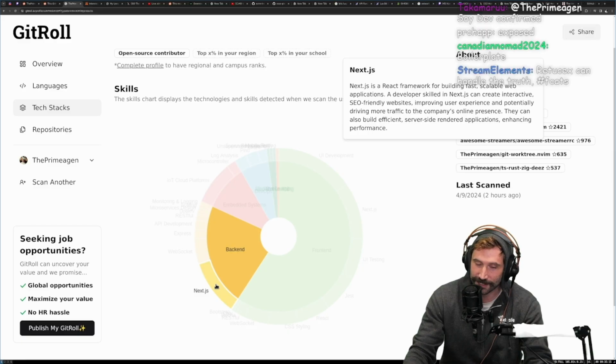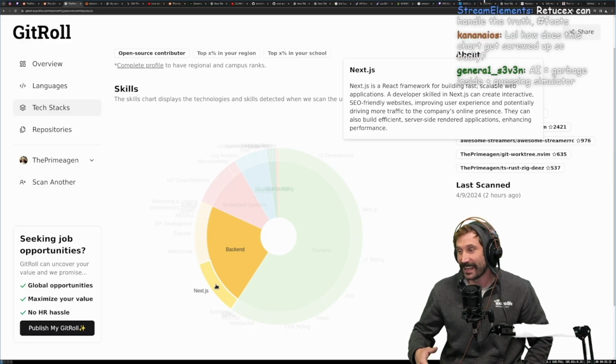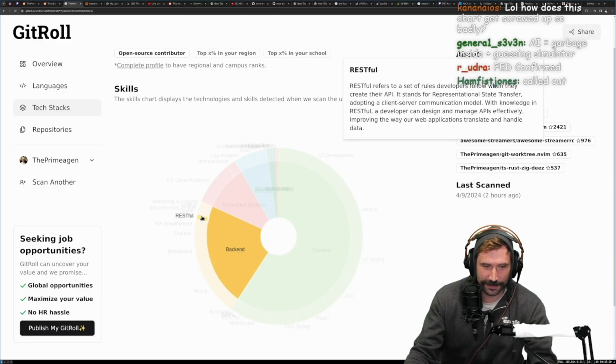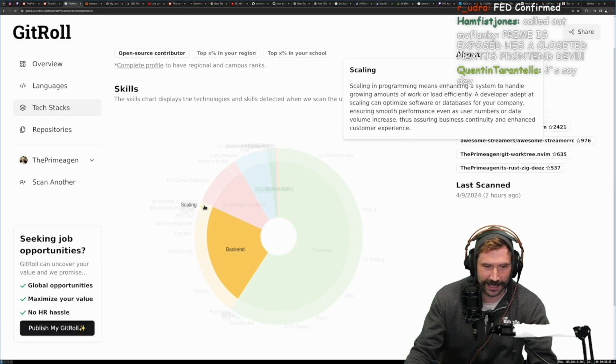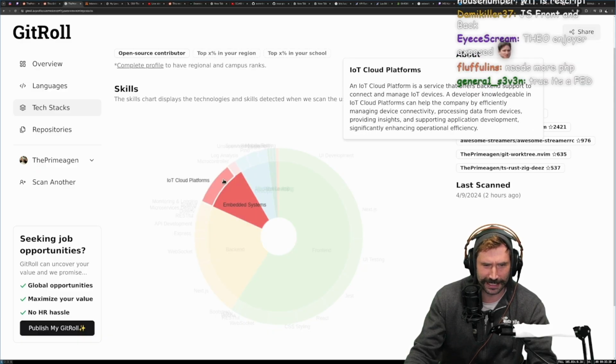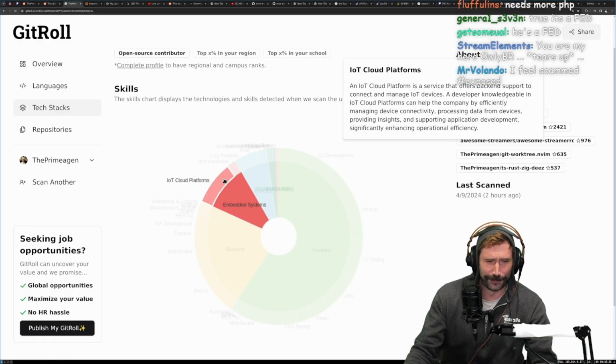Okay, backend, what do I got? Next.js. Again, I am shocked at how much Next.js I do. WebSocket, Express, app development, RESTful API development. Okay, microservice designs. Okay, scaling, monitoring and logging, embedded systems, IoT, cloud platforms. What?